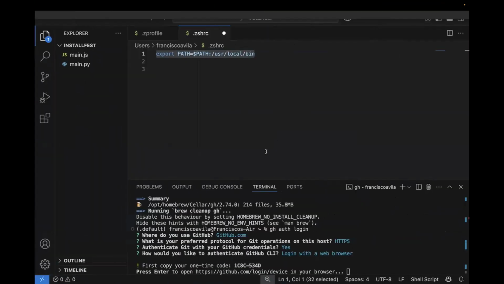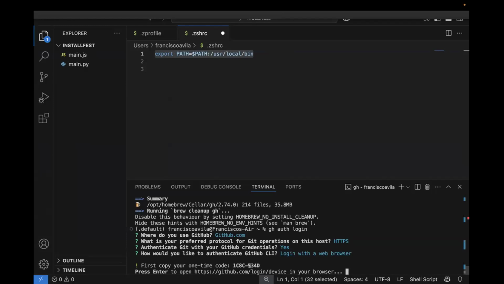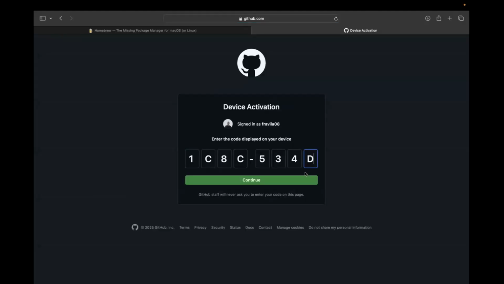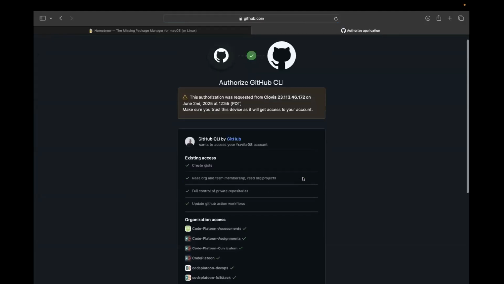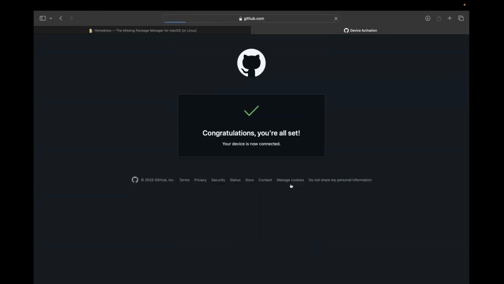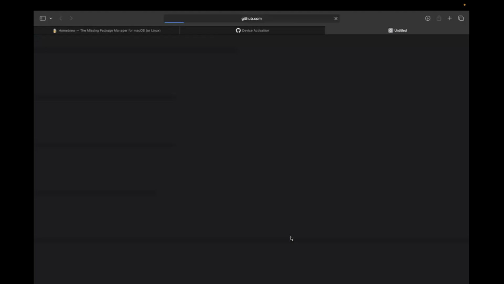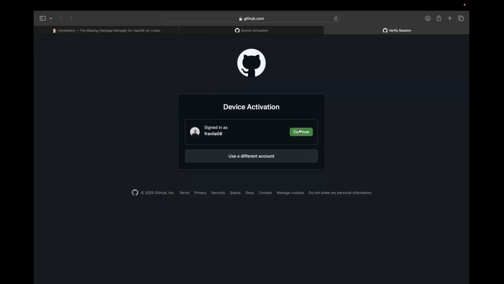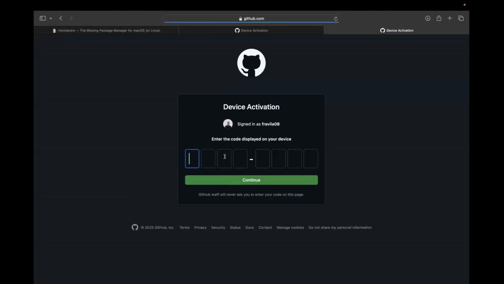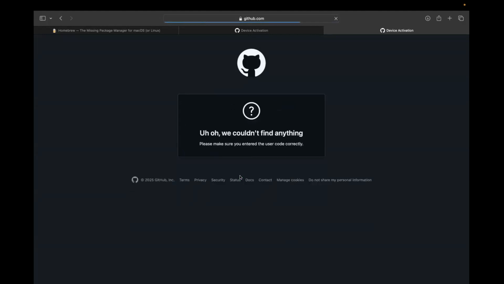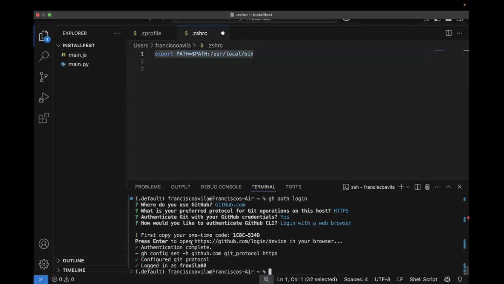All right, so there's that code. I continue. It's going to ask for access. I authorize GitHub and it tells me, congratulations, you're all set. Well, now if I go back, when I press enter, oh, that's already done. Continue, Command V, continue. Okay, that's all. It's all good there. All right, so there you go.